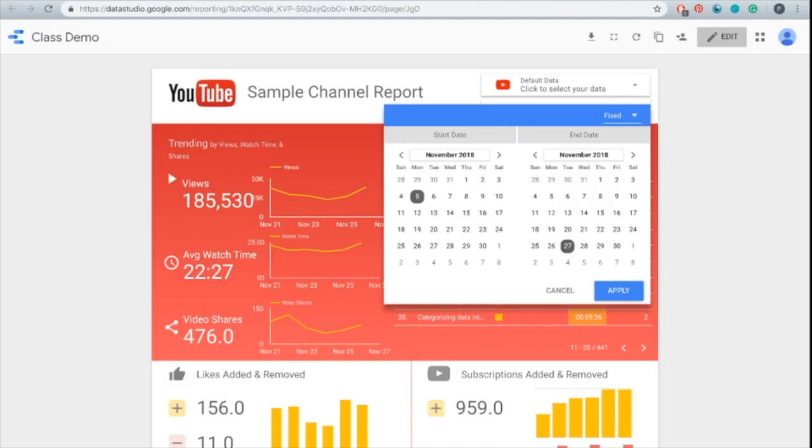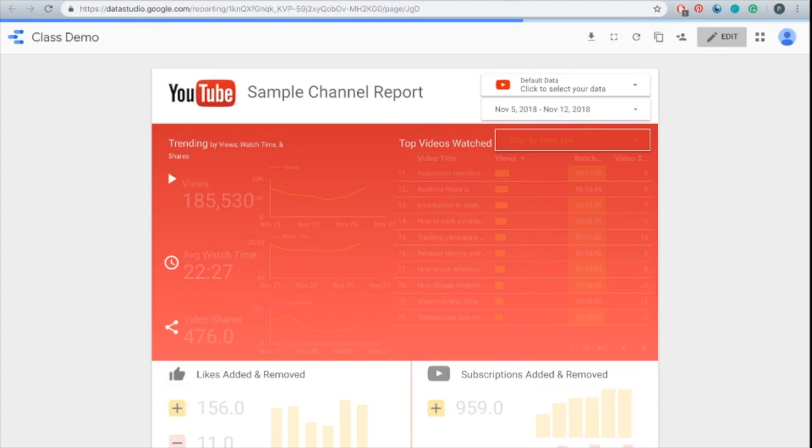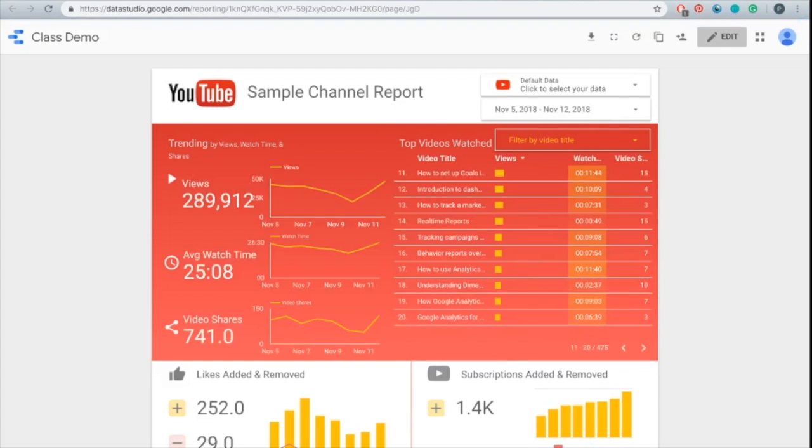Google Data Studios is a great way to create editable reports that will update in real time with real data sources.